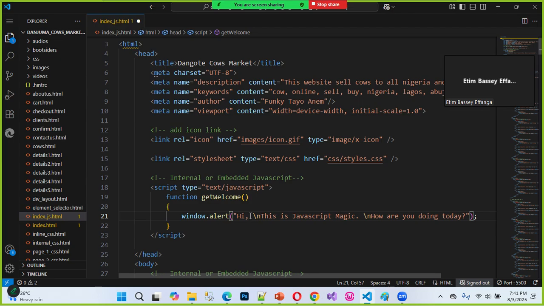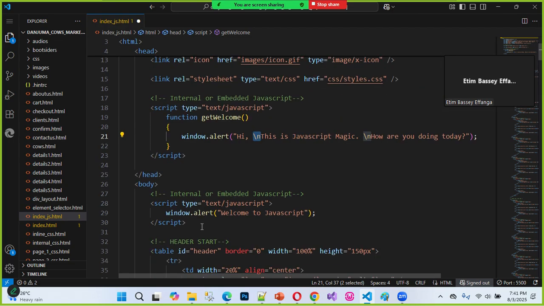You see this instruction here, slash n means after the system displays the first line, it will move to the next line and display this is JavaScript magic. After that, it will move to the next line to display how are you doing today. So that means this is going to appear on three different lines. Now, how can this particular code be triggered by the user? Because we said this code is going to be triggered by the user. So we will now return back.